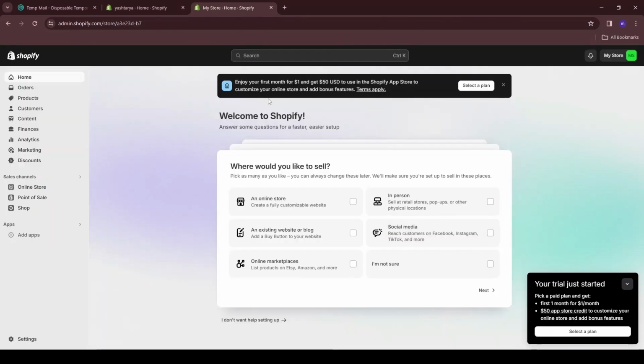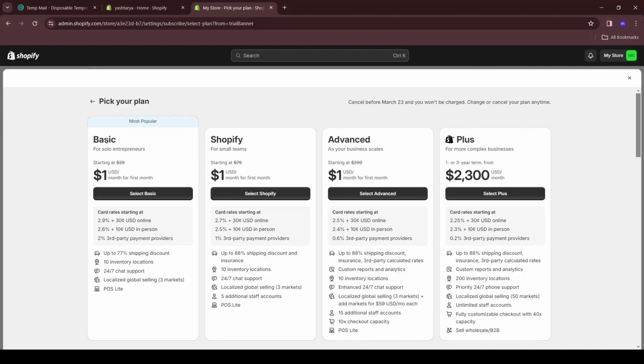Once you see this screen, you can click on Select Plan to activate this offer and get the first month for just $1. We'll click on Select Plan here, and Shopify offers many plans to choose from. We have the basic plan for $29, the Shopify plan for $79, or the advanced plan for $299. However, you can get any plan for just $1 for the first month. Choose the plan that suits you best.